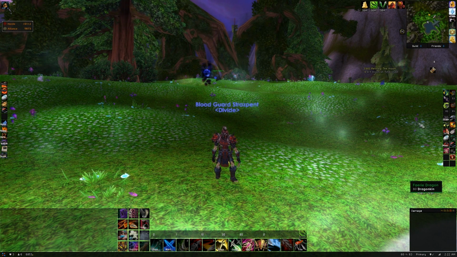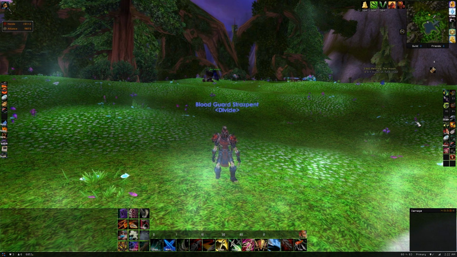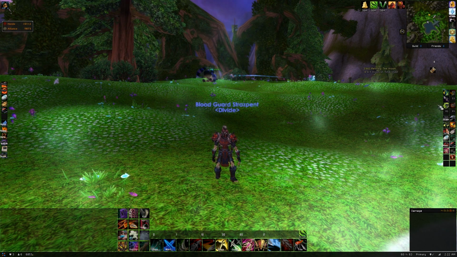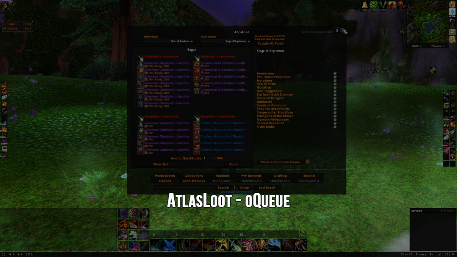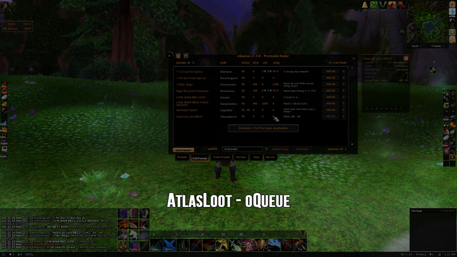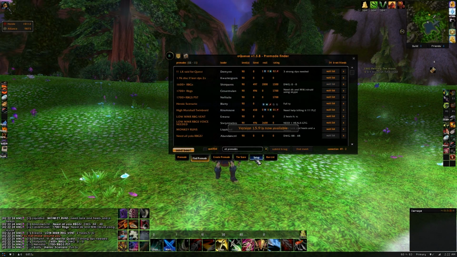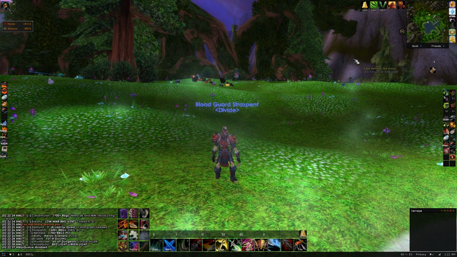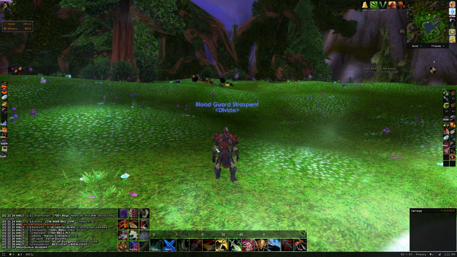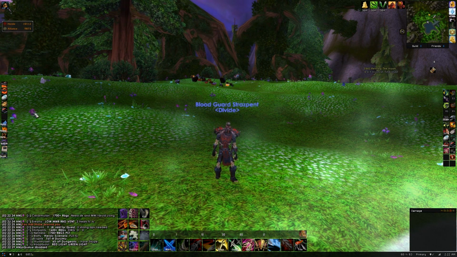I have a couple other add-ons that aren't really essential to the UI itself, like for example AtlasLoot and oQueue, which, oh god. Okay, let's not do that again. That was definitely interesting.